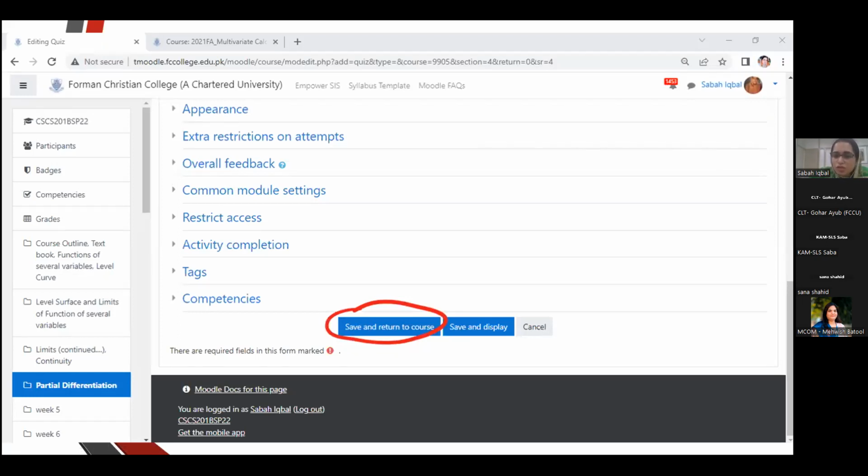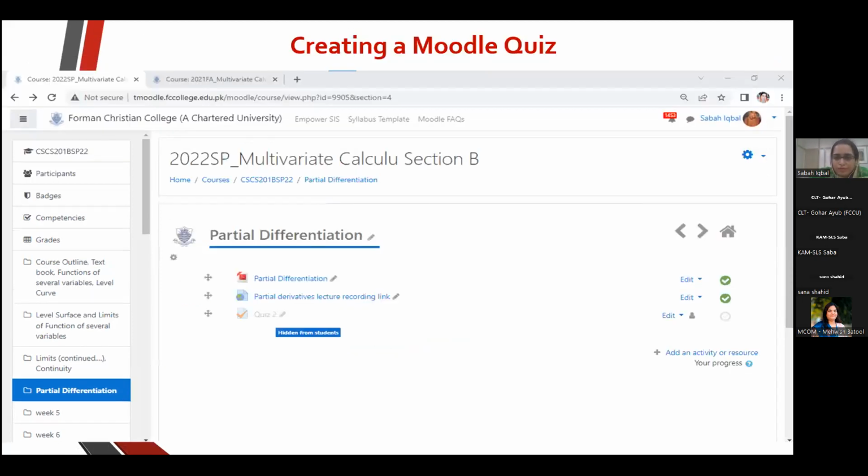Now, the details of how a Moodle quiz is created, like Mr. Goha just said in the introduction, we will take another session to cover that, and also the grading. Okay. So quiz 2 has now been created. If I want, I can even hide it from my students. If I have created it earlier and it is scheduled on Monday, I can simply hide the tile from students, and show it to the students on Monday at that time.